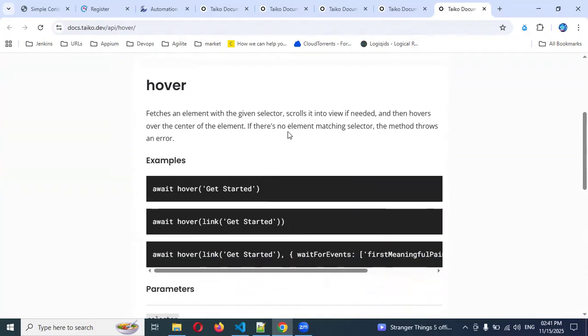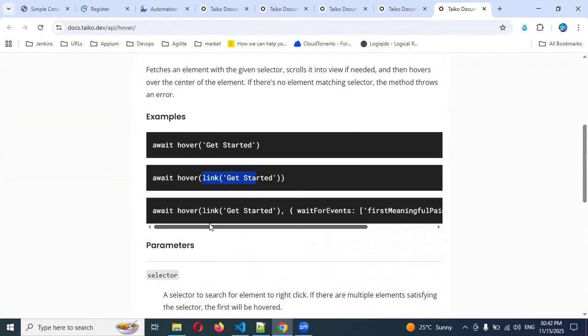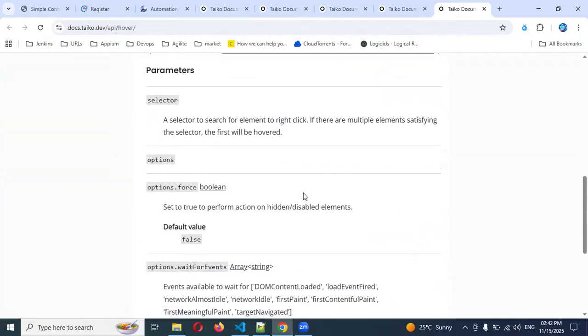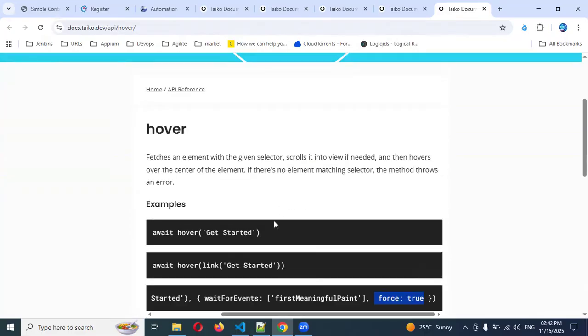Hover, we can directly use as a method. Await hover: you can provide the text of that particular element, or you can provide it in link format, or in link format with the event waiting option. In case it is not able to hover, you need to use force true. These are the three different ways you can use it. Not only links, you can use XPath as well. XPath, CSS selector, any path you can use with hover. Inside that you need to specify the path.